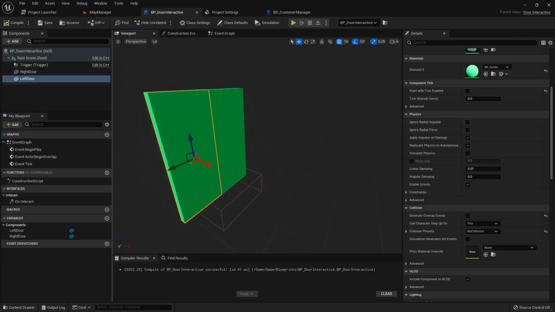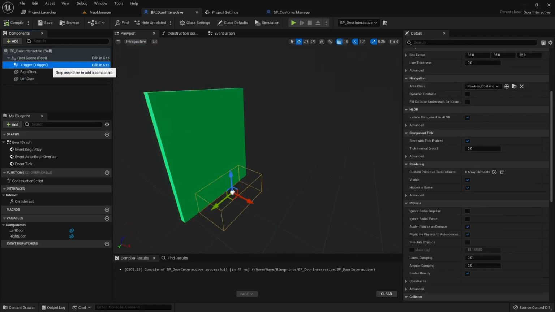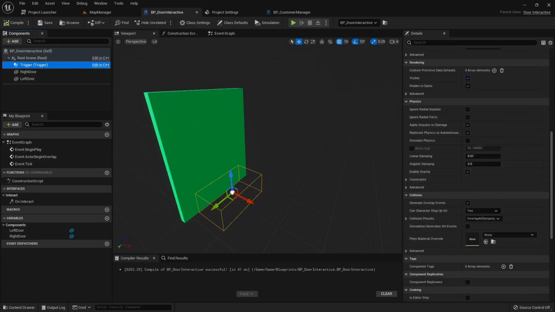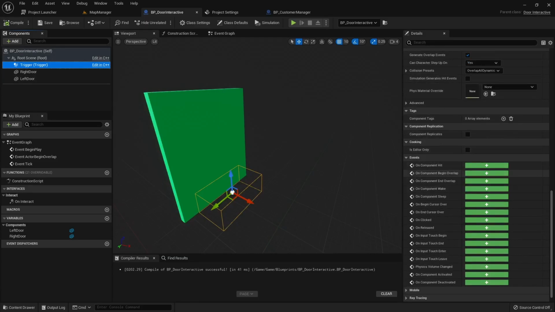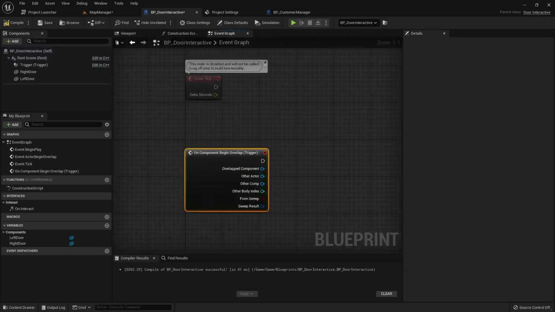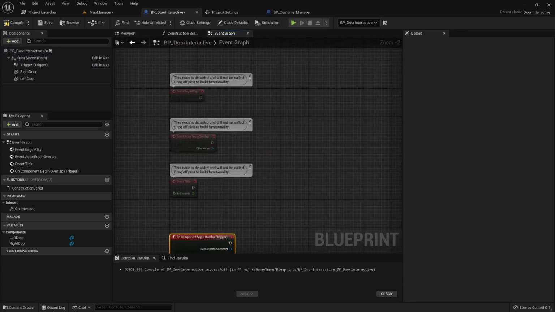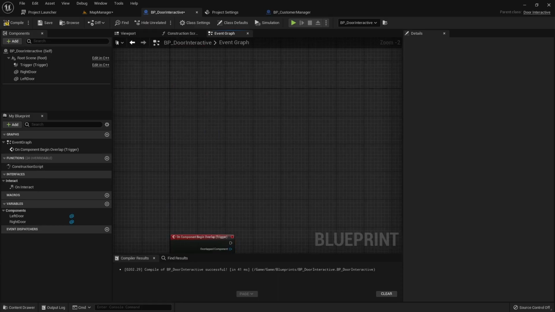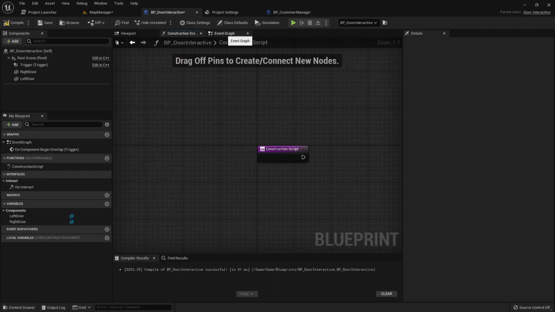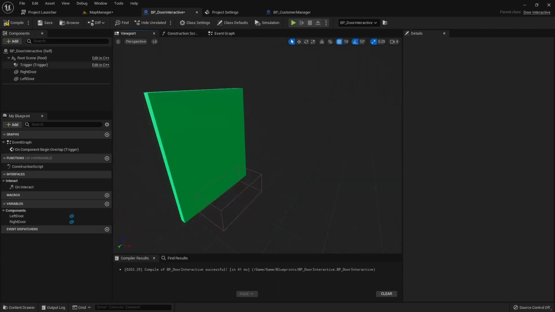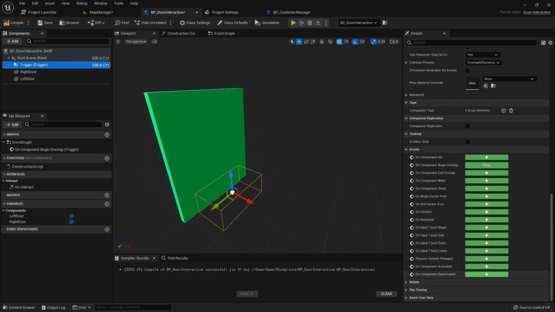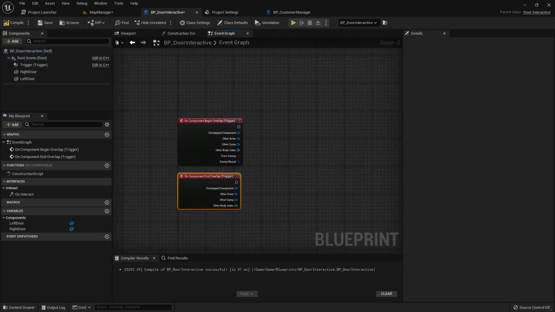Okay, we have it here. So we can subscribe to on begin overlap and on end overlap, because we're going to do these operations from here. Okay, let's remove all of this. And let's grab as well on component end overlap.